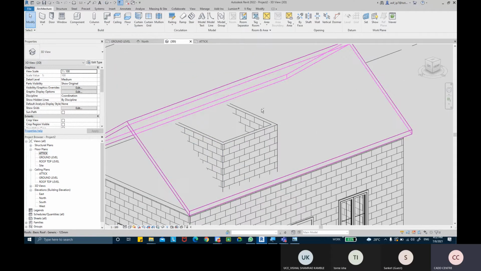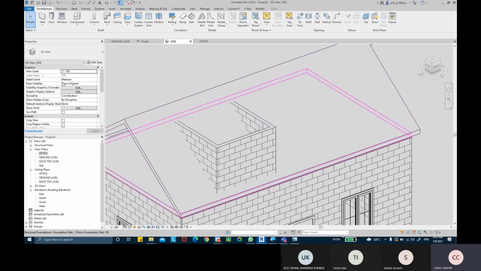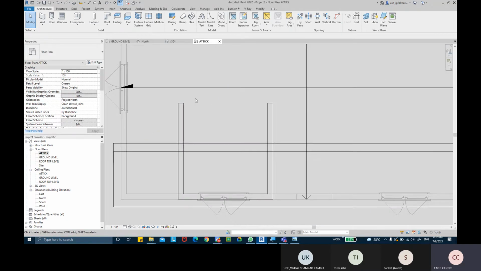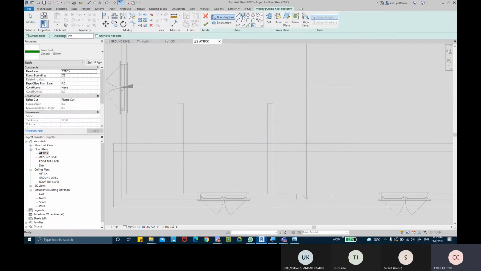Now we need to create the roof on top. For that, I'll come into the attic level, and I can create the roof right over here. Take the roof command, take roof by footprint. Once again, I'm going to take a rectangular shape. Maybe I'll give an offset of 150 this time. If you want 200, you can offset this to 200 mm. Once again, I'm going to create a roof on top of the wall.